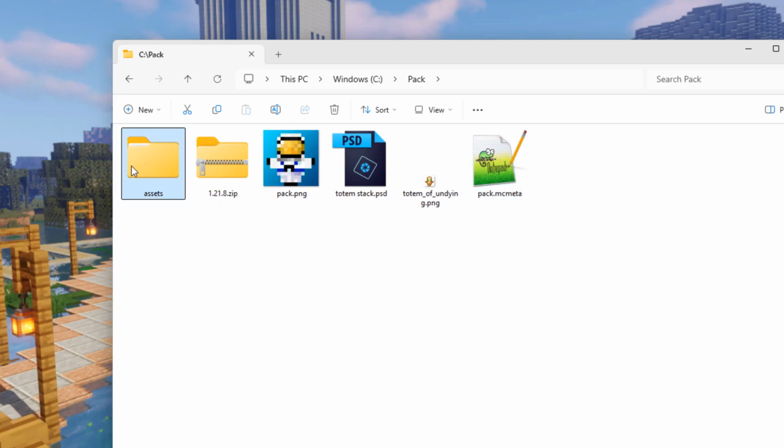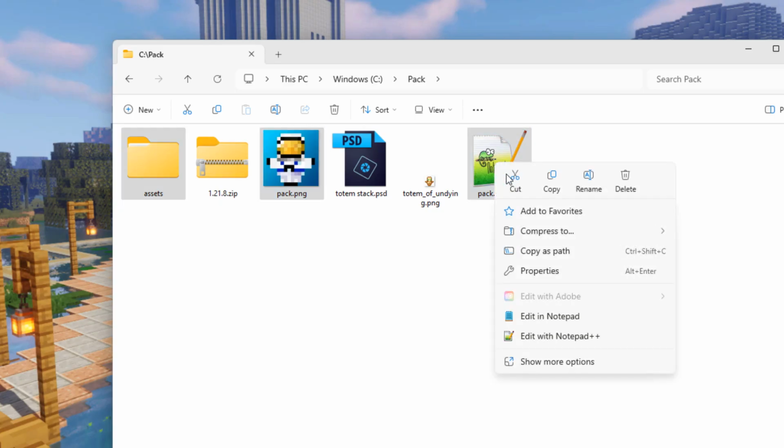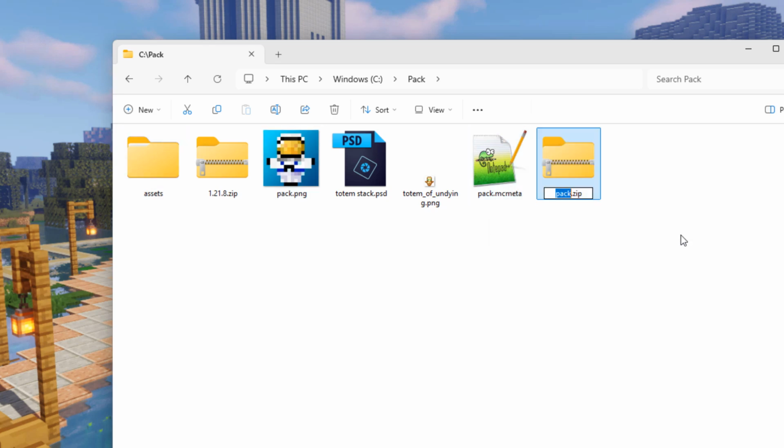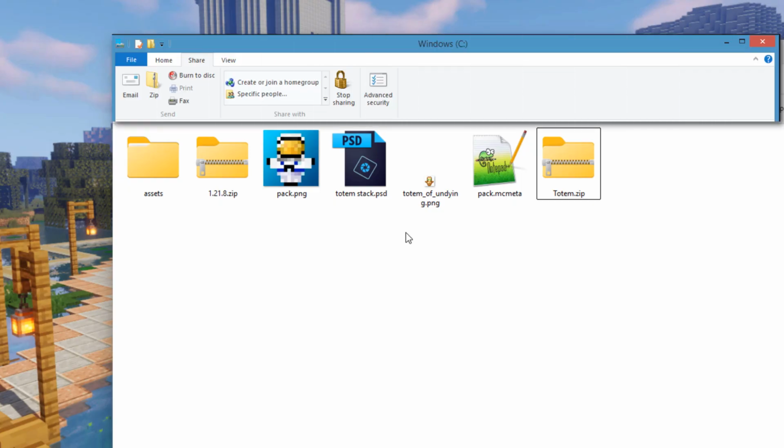So you need that Assets folder. Hold the Control key down. You need the Pack PNG and that Pack MC Meta. Those 3 things. Right-click and compress to zip file and give it a name. I'll just call it Totem. And I'm in Windows 11 right now. If you're in Windows 10, you go up to the Share tab and you find the zip button right there.